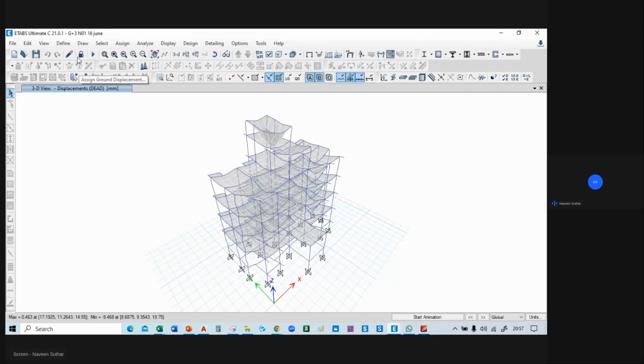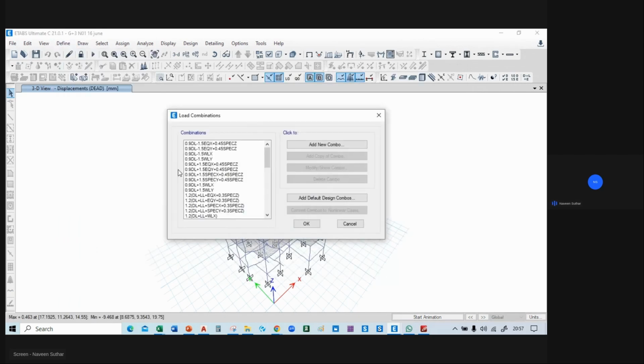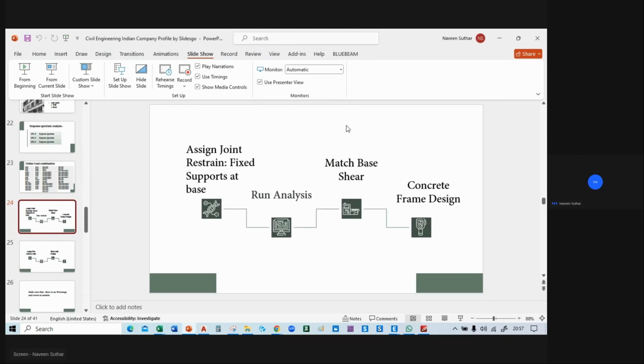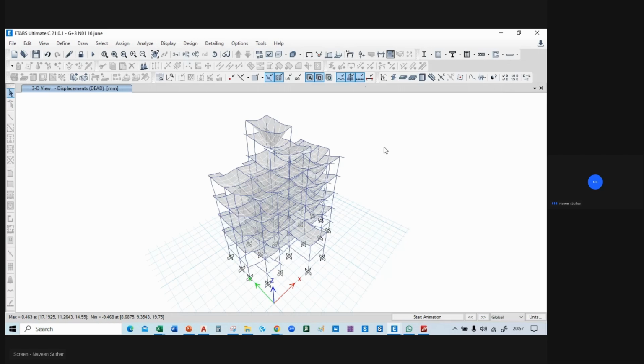Okay, so here you can see in the combination, we have not introduced EQZ. We have only introduced spec Z. Here you can see. So EQZ is just to calculate the base shear in Z direction, and we will match the base shear using the spectrum in Z direction. Okay, so now we have matched the base shear. Now we will do the concrete frame design.